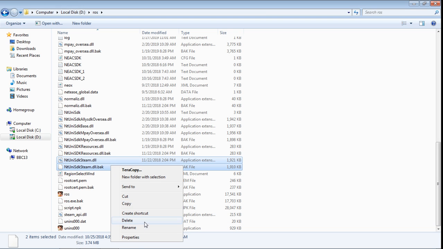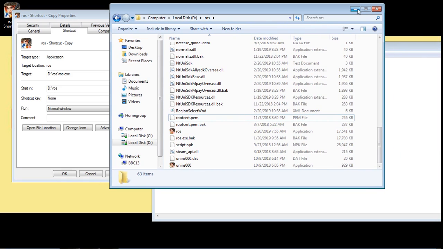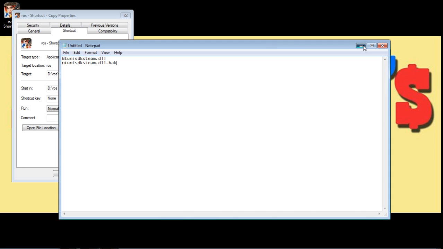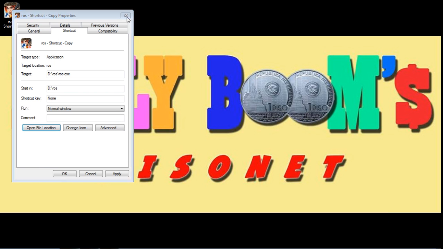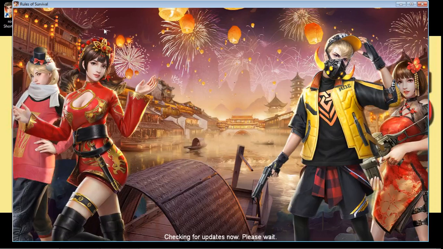Delete both files, close the Steam folder or the ROS folder, and then rerun the Rules of Survival application.